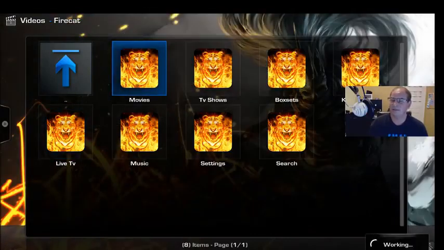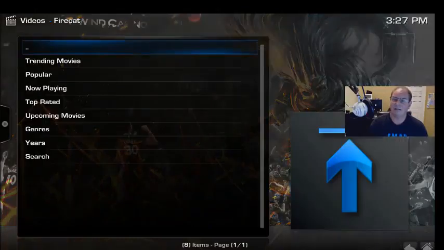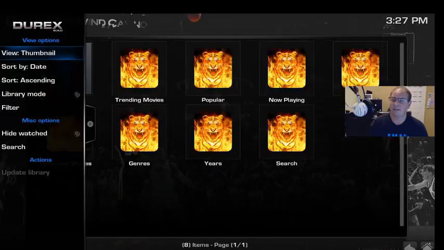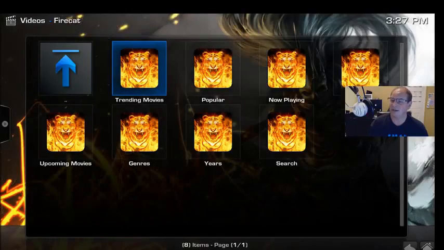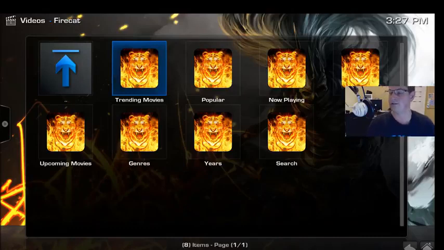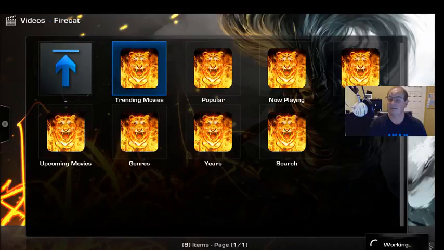You have your movies, and the movie section's pretty basic: trending movies, popular, now playing, top rated, upcoming movies, genre, years, and search. Let's go to trending movies. It's actually a pretty quick app compared to Deceit. It's a little bit slower.